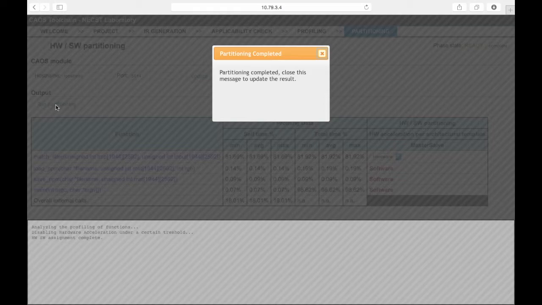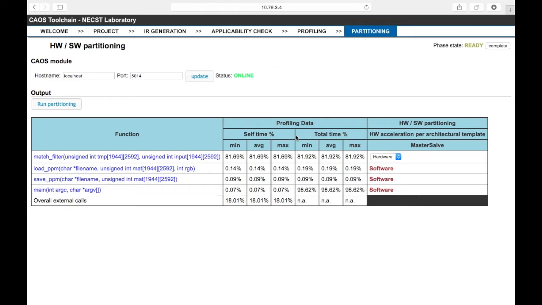This button starts an automatic check that analyzes the function selected to be accelerated in hardware and automatically excludes the ones that do not satisfy particular checks made on the profiling results. Now that the partitioning is done, we have our functions to optimize. Let's move to the next phase that involves functions optimization.